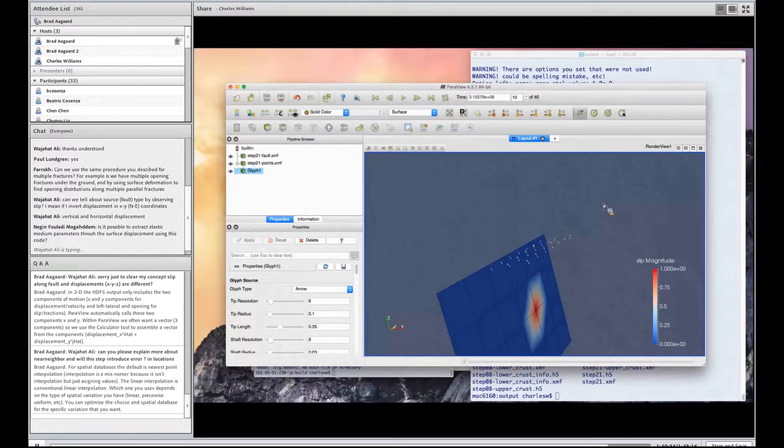Another question, extracting elastic medium parameters through surface displacements using PyLith. We can't do that yet. That would be the adjoint problem, which we have not yet implemented. The only way you could do it at present is with numerous inversions.